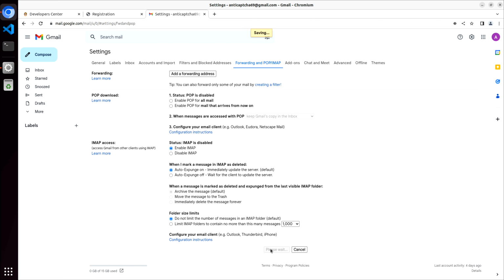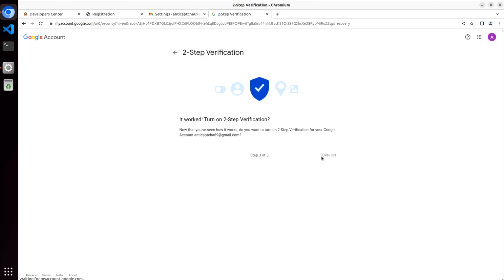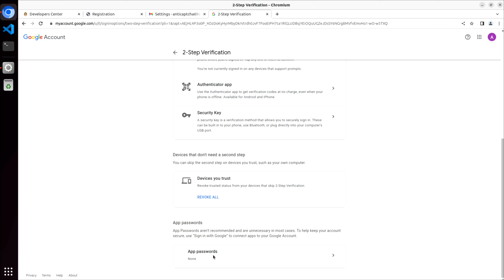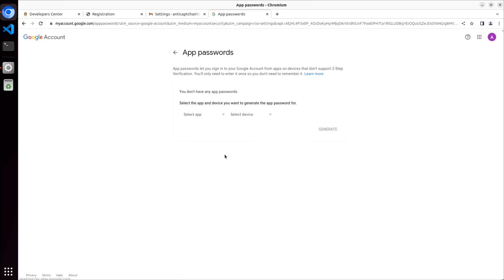Open the settings again and find a link to your Google account settings. From there, set up two-step verification. After you've done with this step, click two-step verification again and scroll to the bottom. There you'll find App Passwords link. Open it and generate a new password.